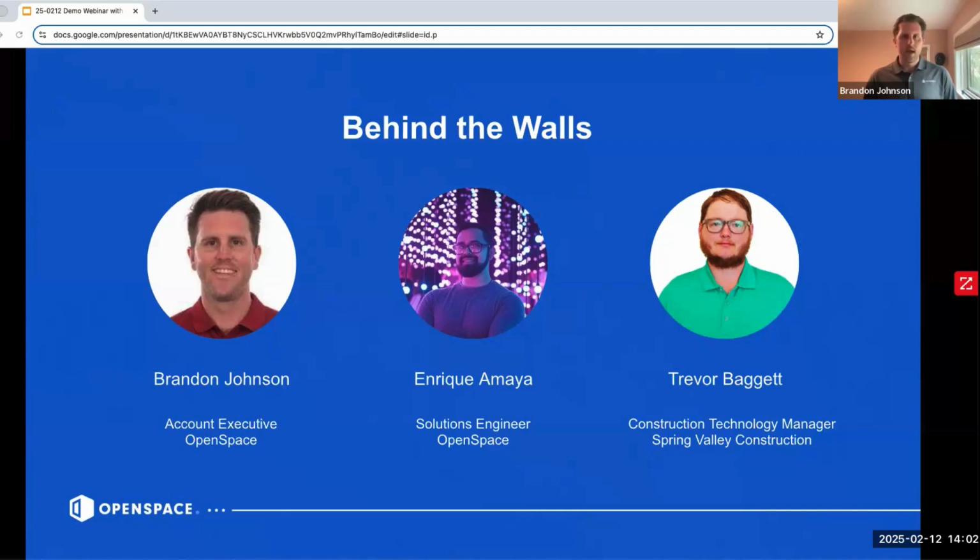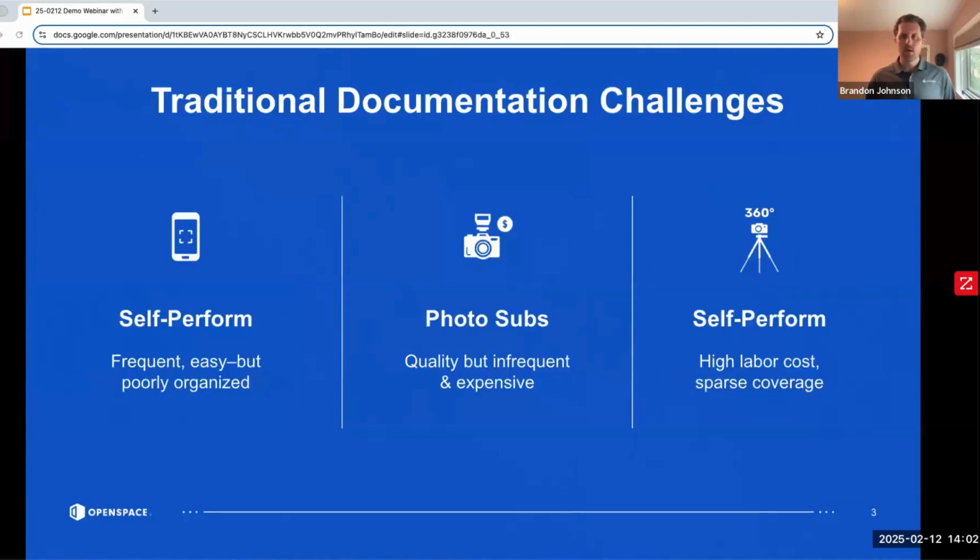Beautiful. And I know probably most of you are familiar with OpenSpace, some of you might not be. So before we dive into the actual conversation with Trevor, I want to just quickly run through what OpenSpace is, how it works, and then we will get into it with Trevor. Don't want to bore everyone with the PowerPoint, just a few slides, and we will start getting into the questions for Trevor here. So obviously, documenting your job site is not a new concept.